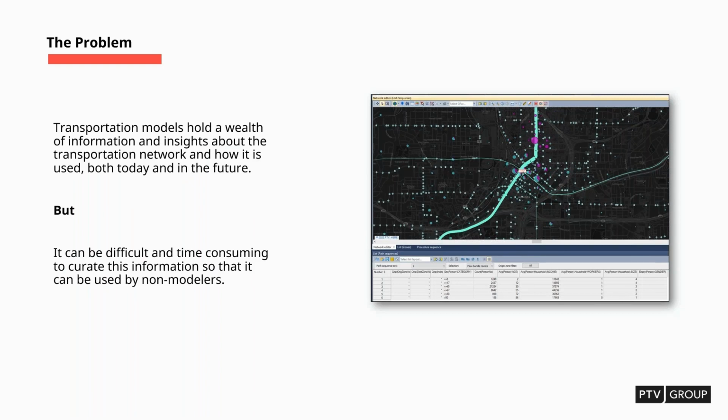So let's first go through a little bit of setup information about, like I mentioned, why Publisher is important. As transportation modelers, we know that these models hold a wealth of information and insights about the transportation network, about behavioral information, how it's used both today and possibly in the future, how different projects would impact that, and how future growth would impact that. But it can be really difficult and time-consuming to curate this information so that we can get it in the hands of people who are non-modelers.